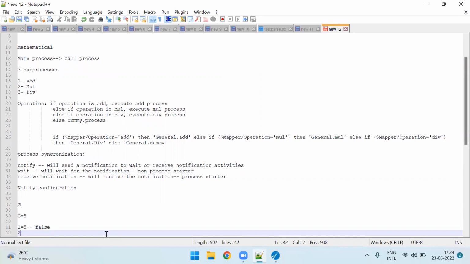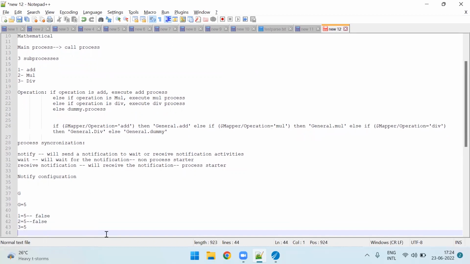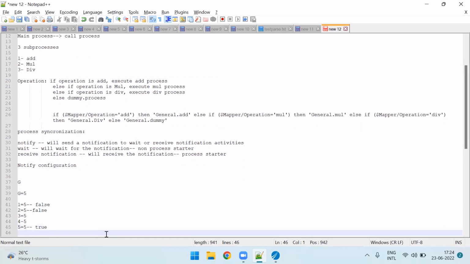Similarly, second repetition, 2 equal to 5, the condition is false. Again, the group will be repeated. Similarly, 3 equal to 5, false. 4 equal to 5, false. 5 equal to 5, true, right? True. Now the group will stop. Let's try to see that now.